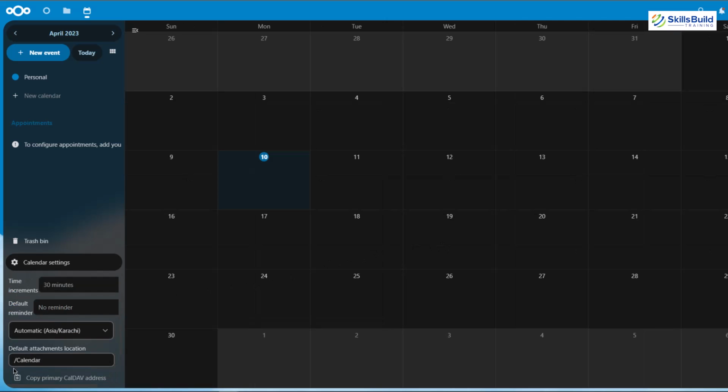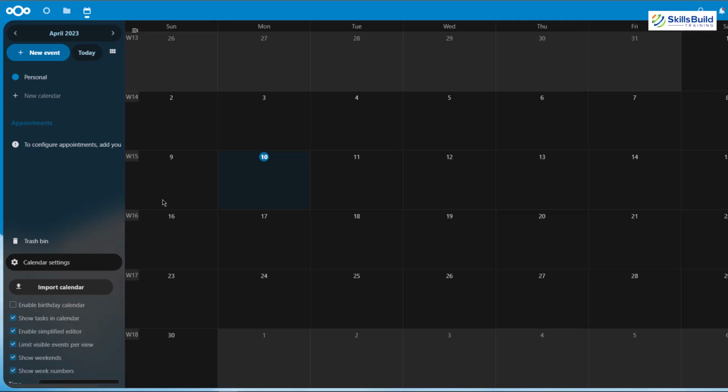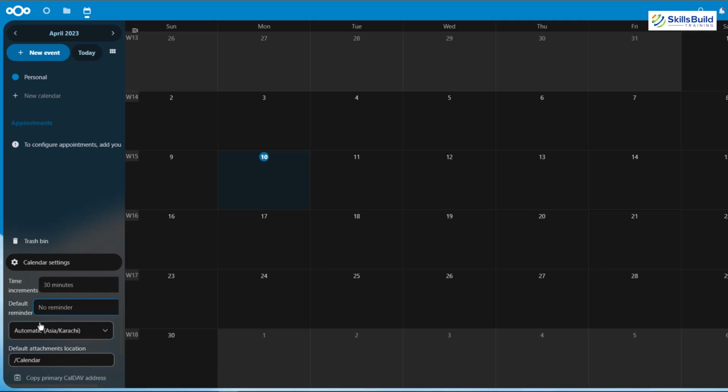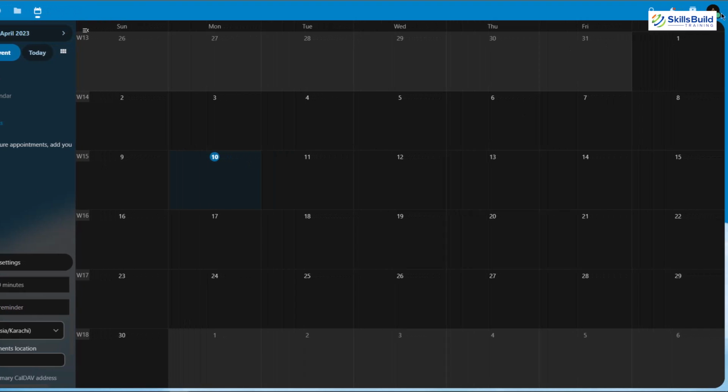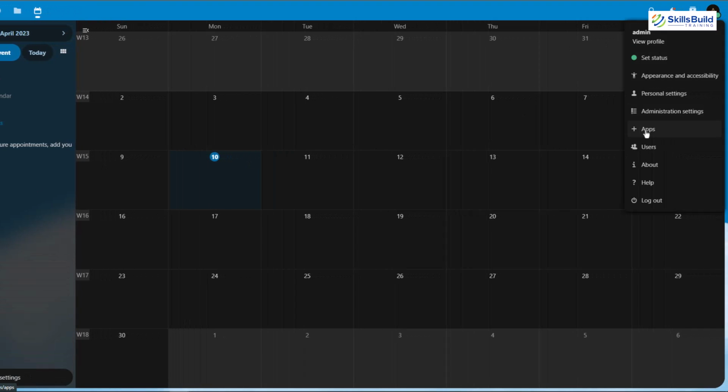Other than that, you can also go for show week number, and now you can see it is showing us each week number for every month. If you scroll down, you have some other options as well. So again, to increase your productivity, this app is a must. So make sure to install it and enable it in your Nextcloud.